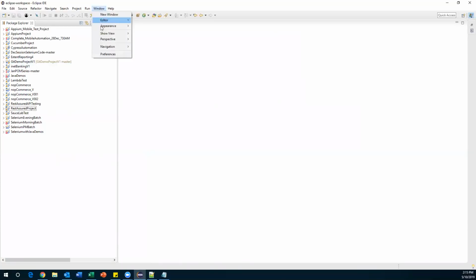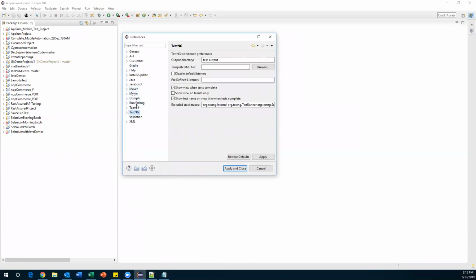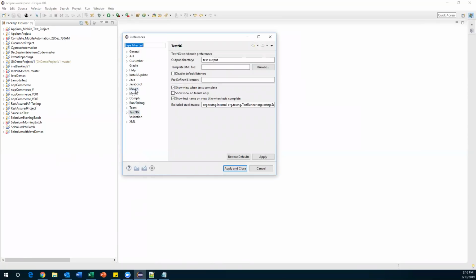Just go to Windows and Preferences. Here you can see two options. One is TestNG, the other one is Maven. Maven is integrated with Eclipse by default, but TestNG you have to install explicitly. I will share a small document on how to install TestNG on top of Eclipse. You can follow the same thing. It is simple steps. I will share the document and show you later. Using that screenshot, you can easily install TestNG. So this is a prerequisite, guys. We need to have Eclipse, and Maven will be there by default in the latest versions of Eclipse, and TestNG also should be installed.